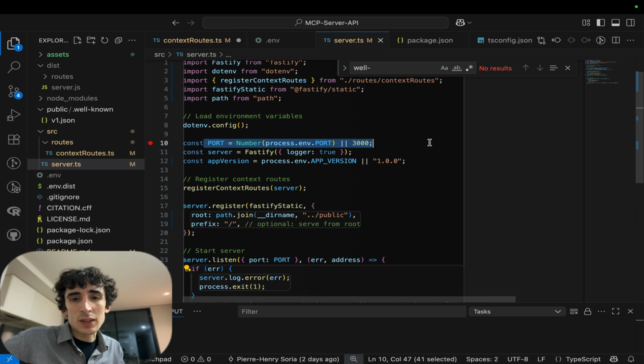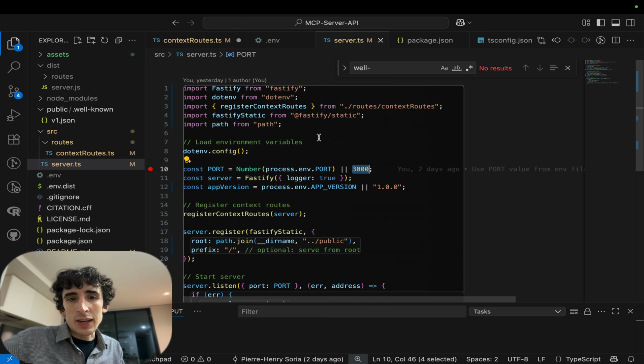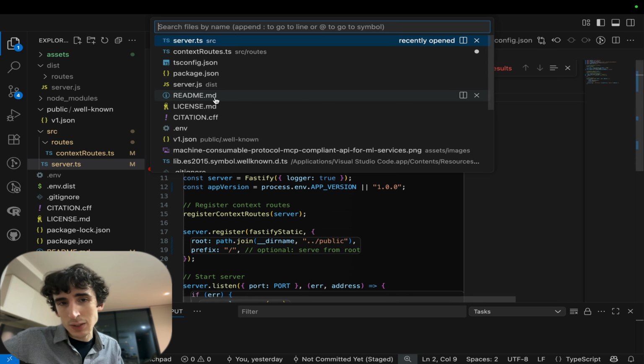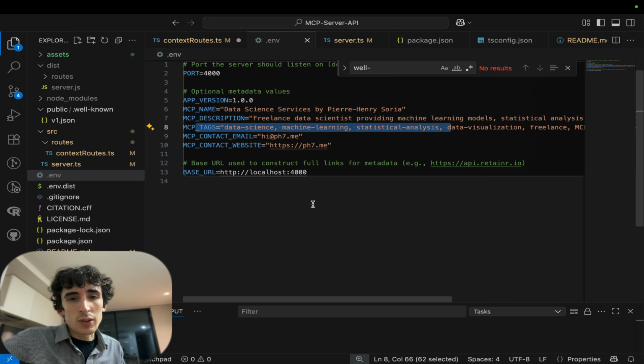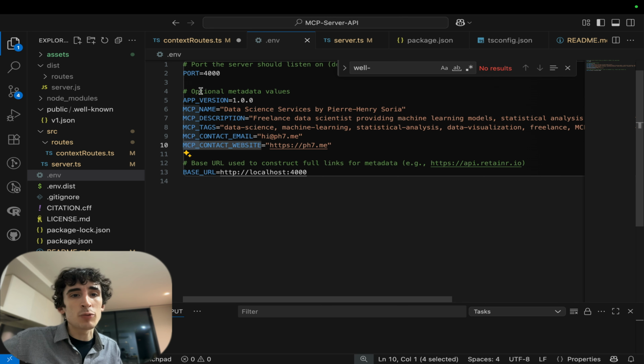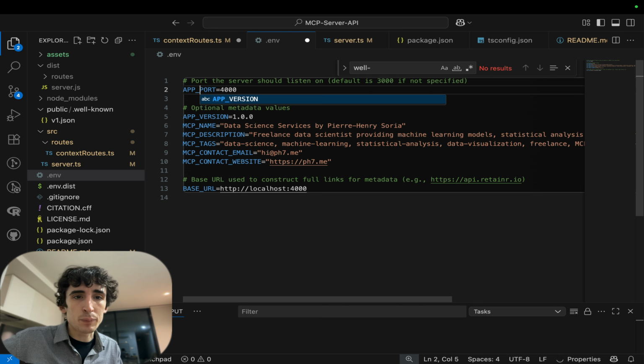And here that's the port. As you can see, I use env variables. I have a .env in my case, just to make it simpler for loading the env variables and so on. So here I declare my env variables to be loaded. I have MCP name, MCP description, MCP tags with the prefix MCP. For the version, I just mentioned app. For port, it's port, though I could have done app port.